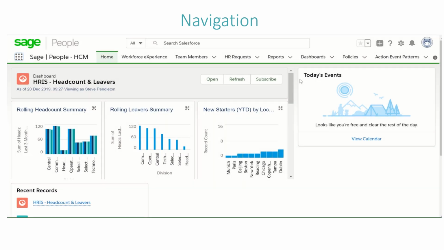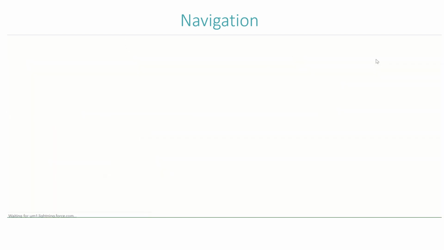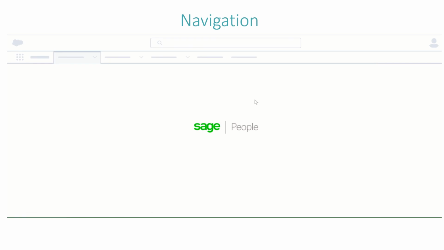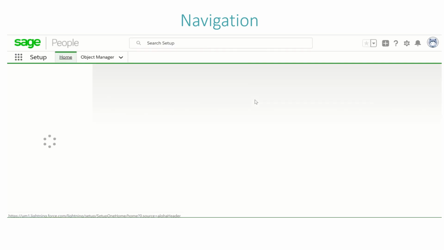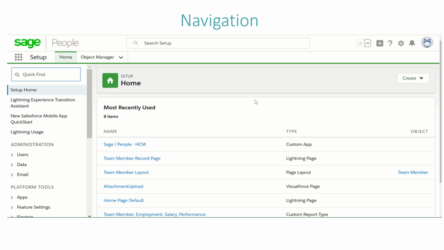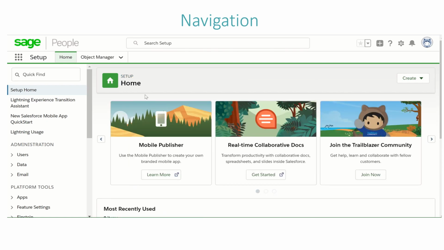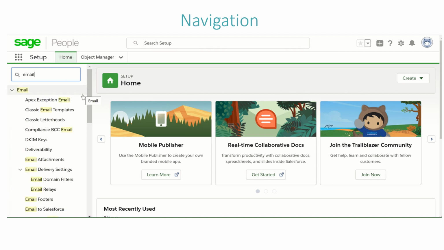Okay, so the way we get to the setup menu has also changed. So now it will be using this little cog. So you can click here and go setup. So obviously it looks slightly different, but same as before, we do have a useful quick find. So we can search as we did before to find whatever we're looking for.